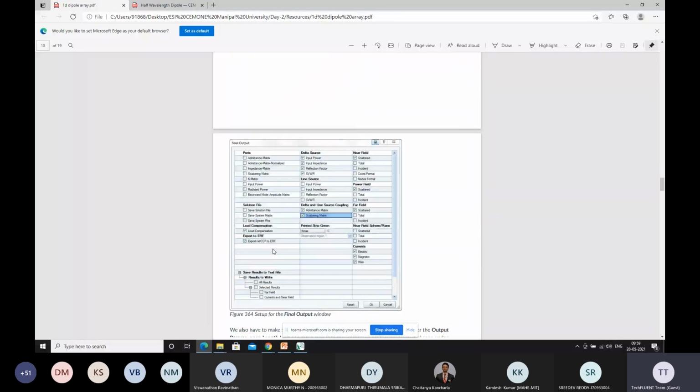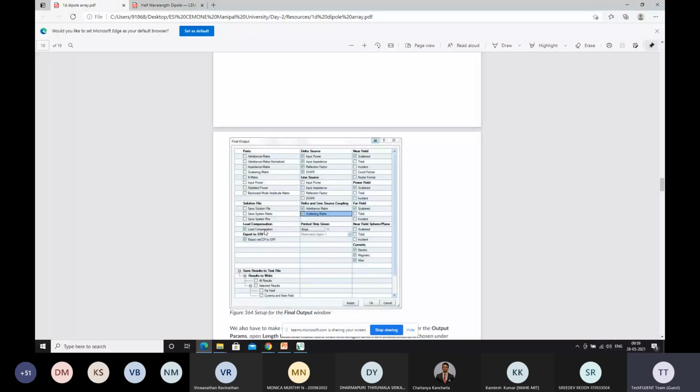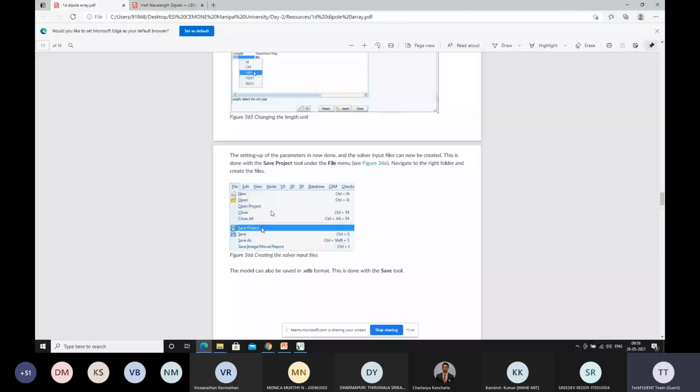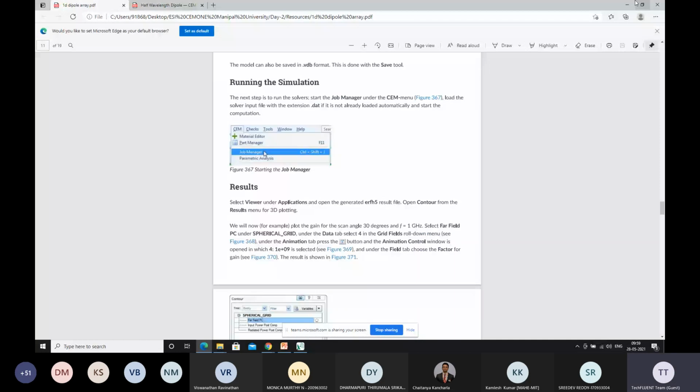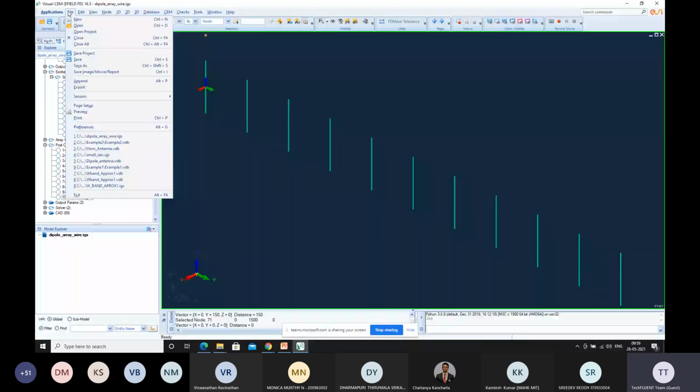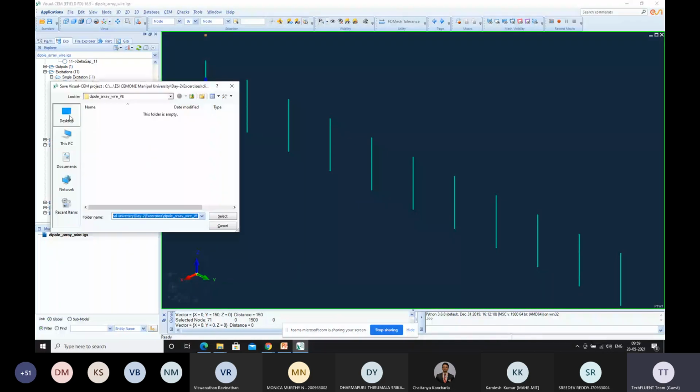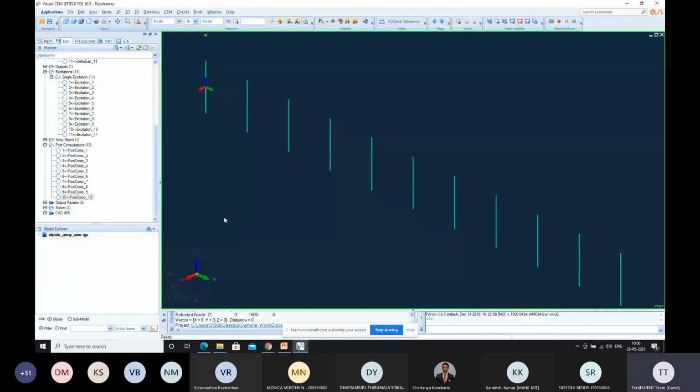So we have allocated the final output window, and then we have set up the length unit to mm. Then we have to save the project, and then we have to go for simulation. Now let us just do the same thing. File, save. Okay, wait a second. File, first go to save project, go to your desktop, go to your working directory. Just save your dipole array. Save your project in a specific directory, and then save the design as well.